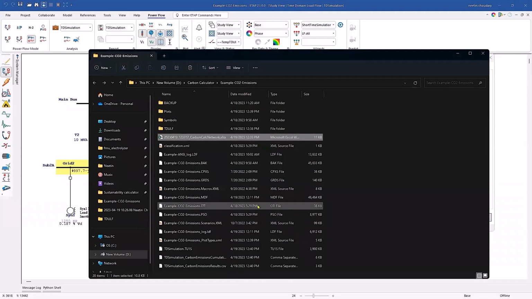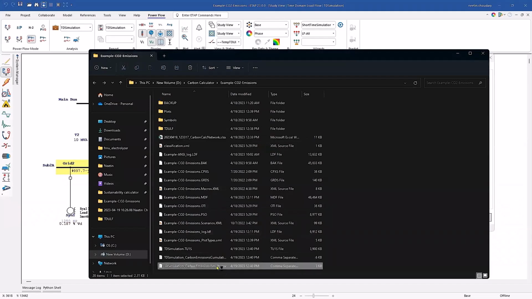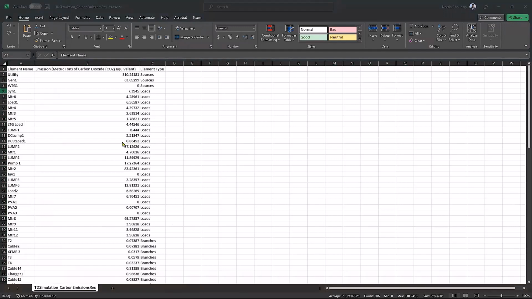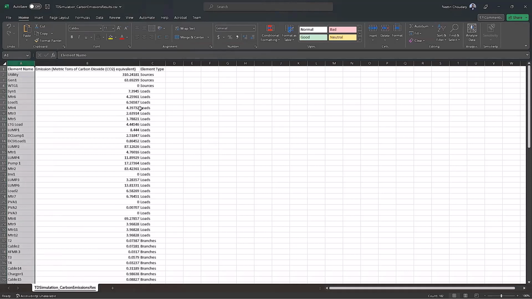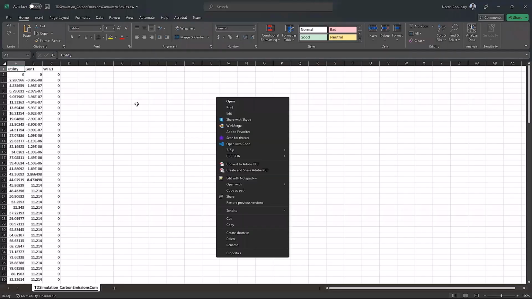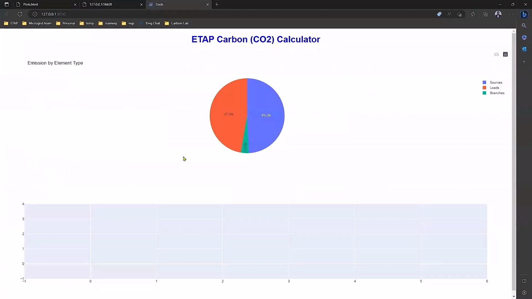Let's take a look at the results in the output file. The results are being written in two CSV files, one based upon the element type for the sources, loads, branches, and so on. The second result file plots the cumulative results of the sources in the network over a period of time. Users can visualize the results using plots in the browser.